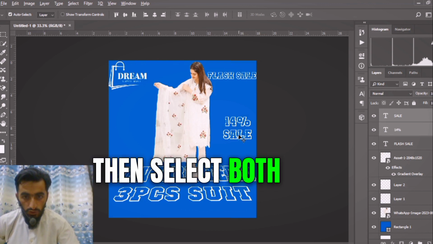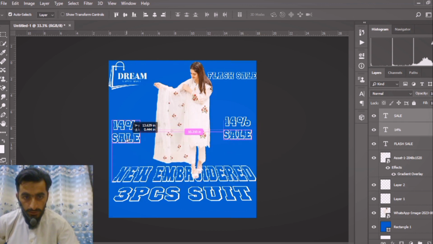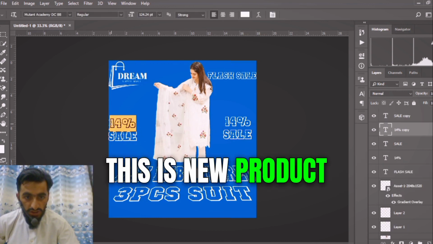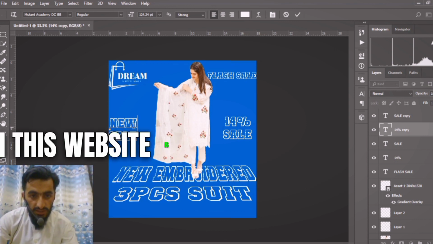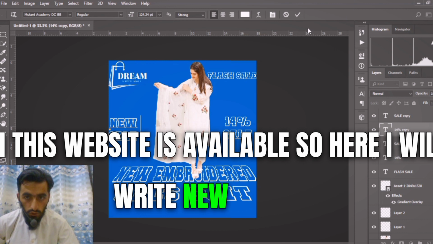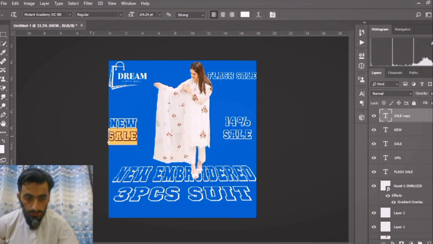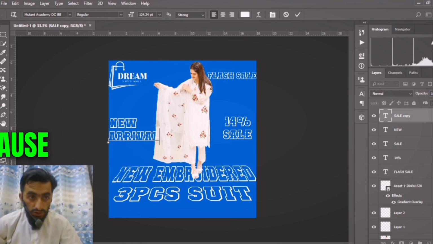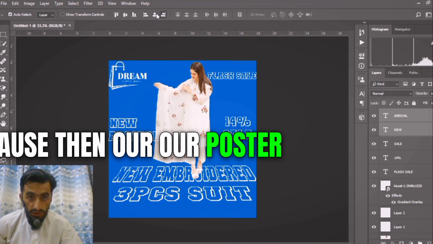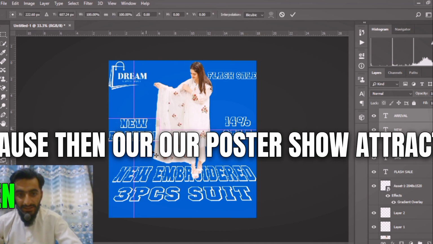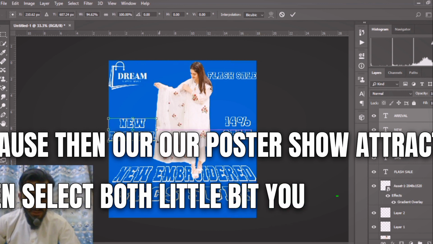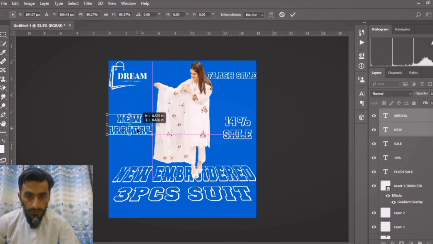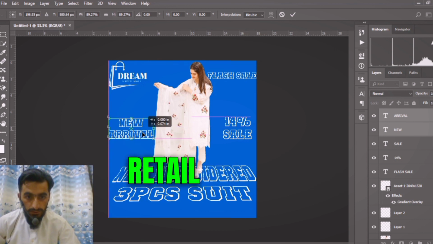then select both, copy. There I will write something new. This is a new product in this website available, so here I will write new arrival. These tags are necessary in a poster because then our poster looks attractive. Then select both, you have to resize it a little bit like this. Now better, see, a little bit down.